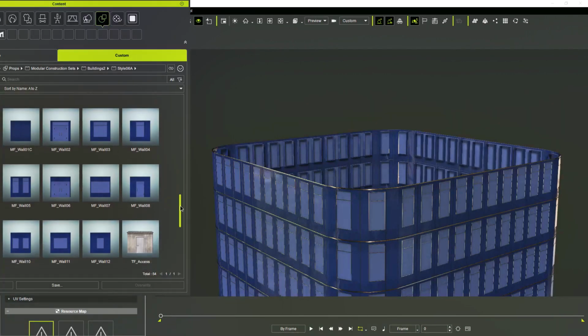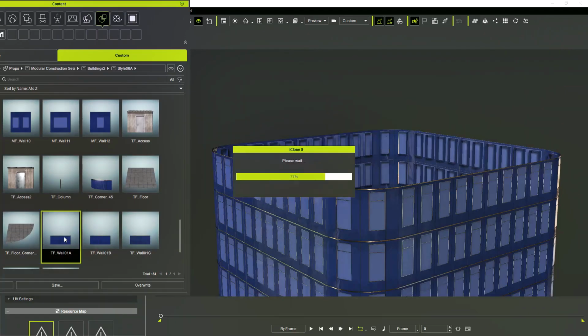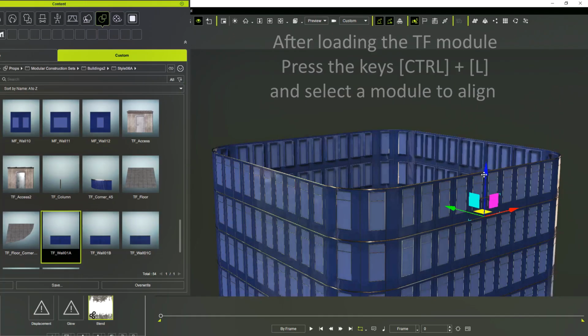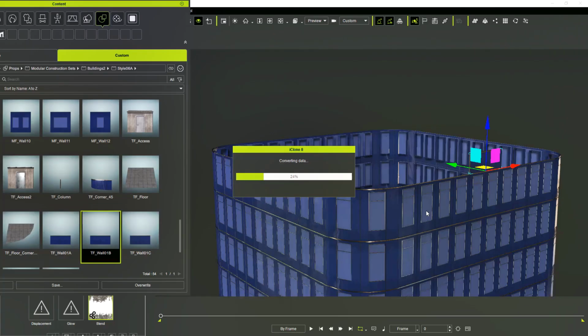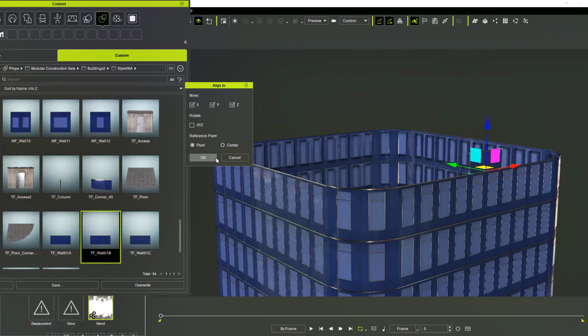Finally, you can use the TF modules, to finish the top perimeter of the building. Remember that pressing the keys Ctrl and L, you can bring the selected object to the same position of another object in the scene. This is very convenient, because it allows you to keep working in one area of the scene, without needing to go to the zero out position, to get the new module.